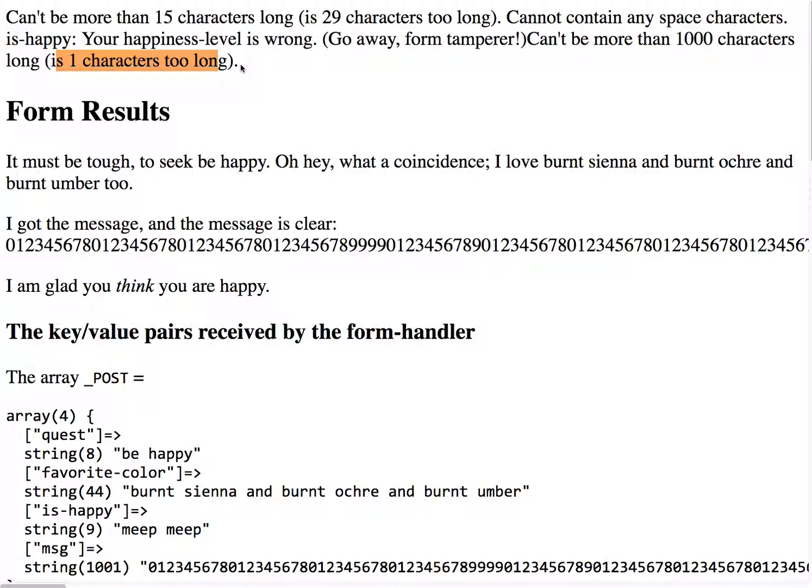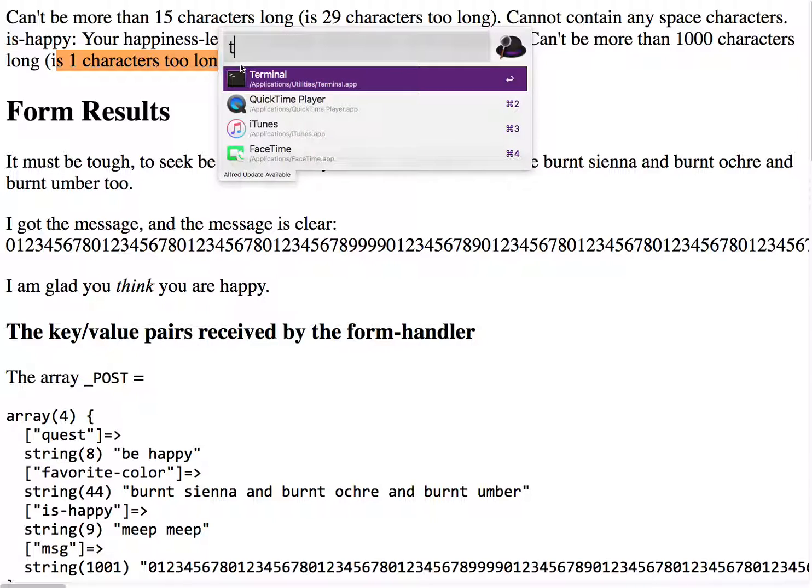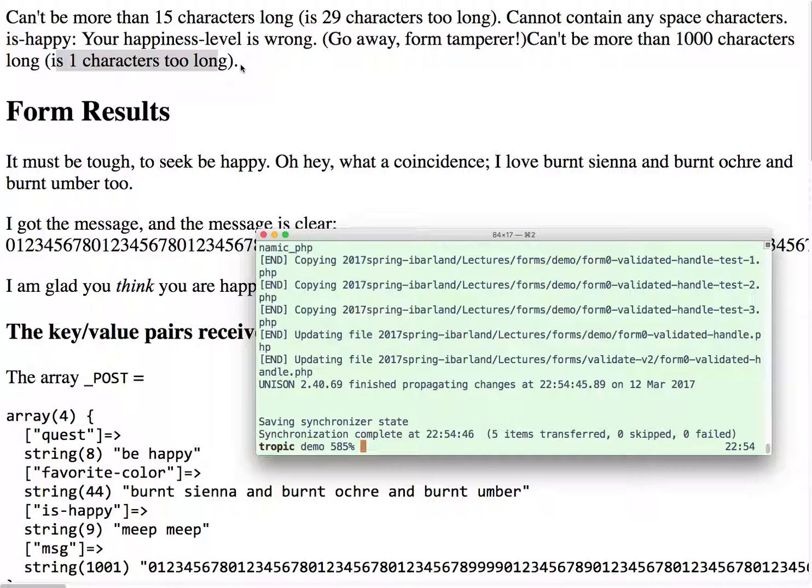That doesn't look very good, does it? That's not very impressive. People are not going to get a lot of confidence if my error messages talk about 1 characters. Can we fix that? Yeah, let's go ahead and fix that right now.